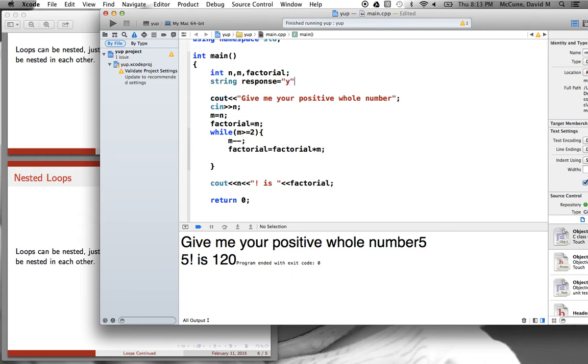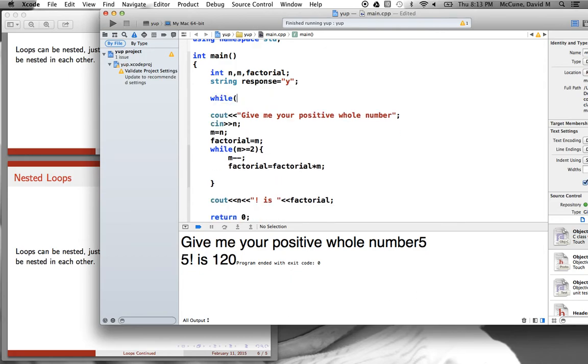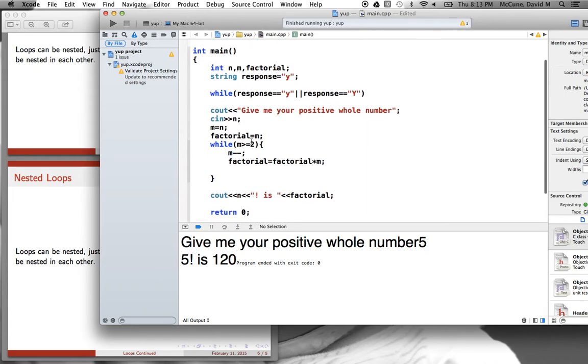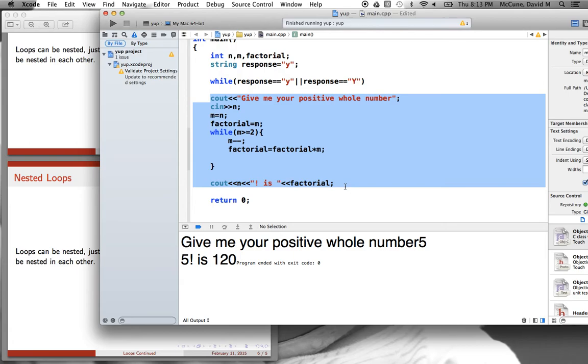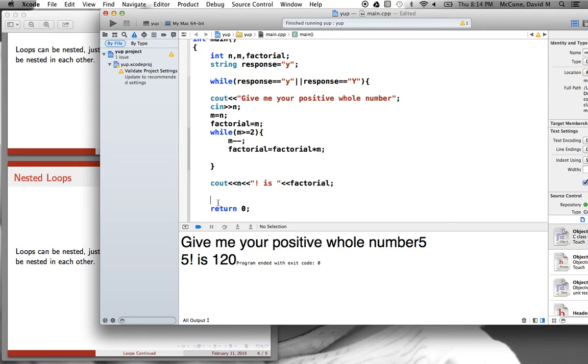So let me just initialize a string response to yes. And now let me put a loop in here. And we're going to get user input here. So let's let them enter in a little y or a capital Y. So basically, what do we want? We want that as long as the user is telling us to keep going, we want this code segment to run again. As long as they keep telling us to go, we want this code to allow them to calculate more factorials. So let me put a brace here, and I'm going to close it down here.